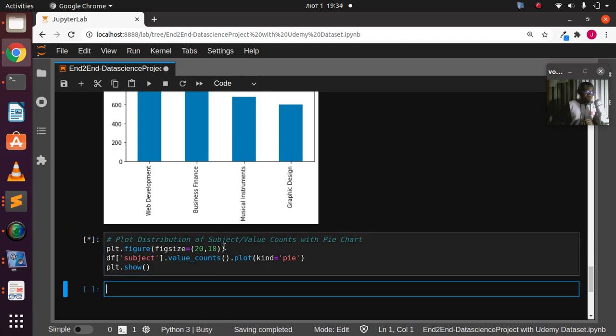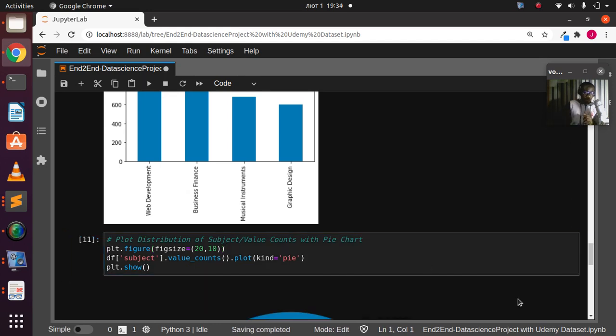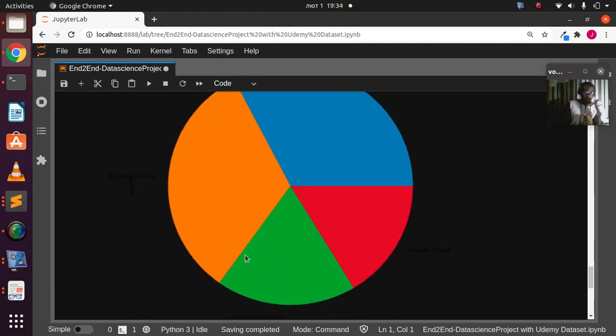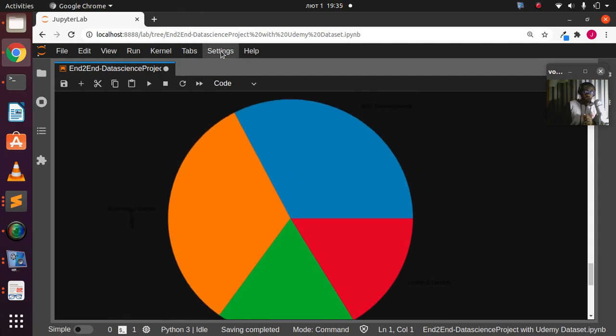So this is going to give me the same distribution of charts, right? But this is going to be in the format of a pie chart. So as you can see from here, we have the business finance, we have the graphic design, and then the rest, right? Very cool. So let me change the theme to save us time.